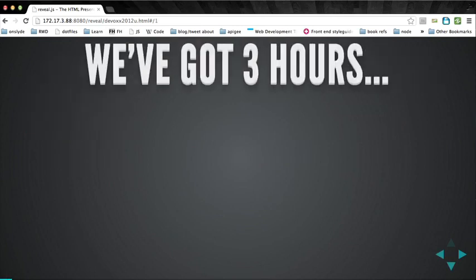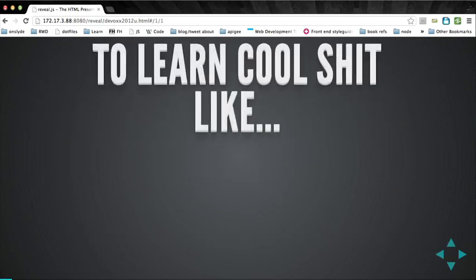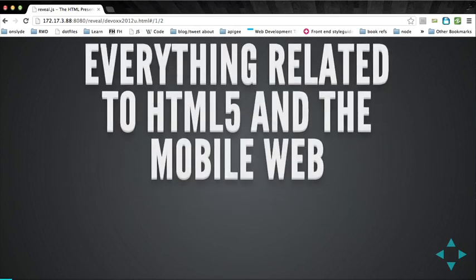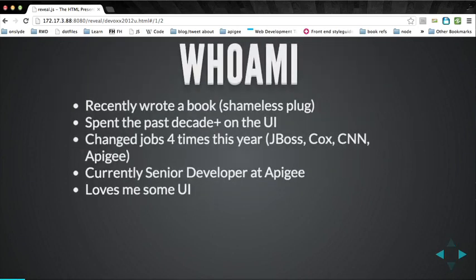So we've got 3 hours to learn everything related to HTML5 and the mobile web. I'm going to try to go over the essentials and the basics of HTML5, what it takes to run on both mobile and desktop browsers, and how you can defragment HTML5, because there's so much fragmentation, and how you can build a usable app across all these platforms with the cool HTML5 APIs.